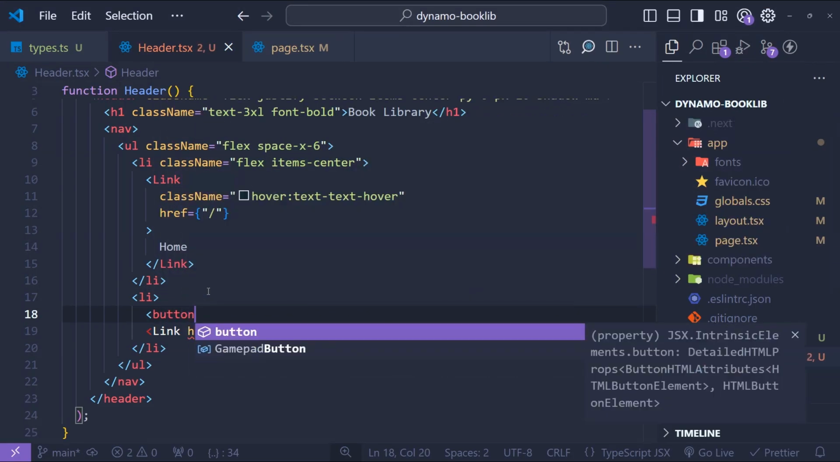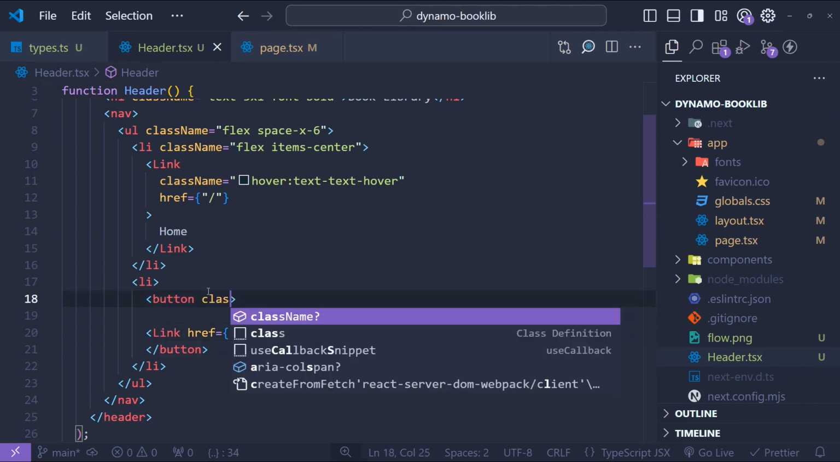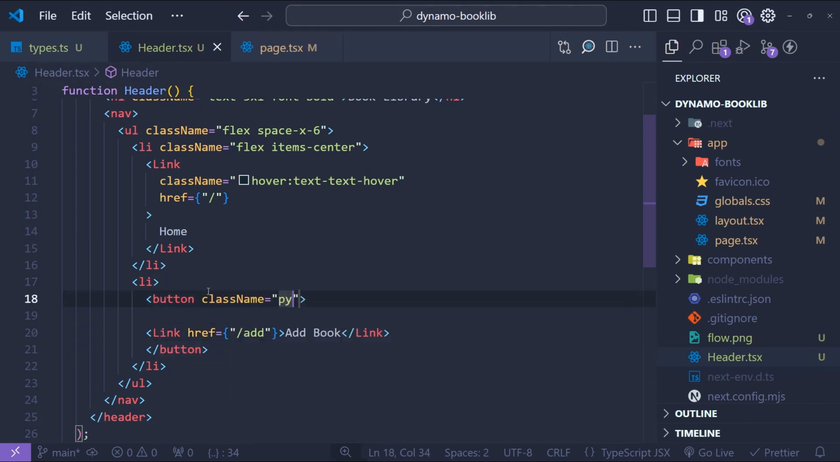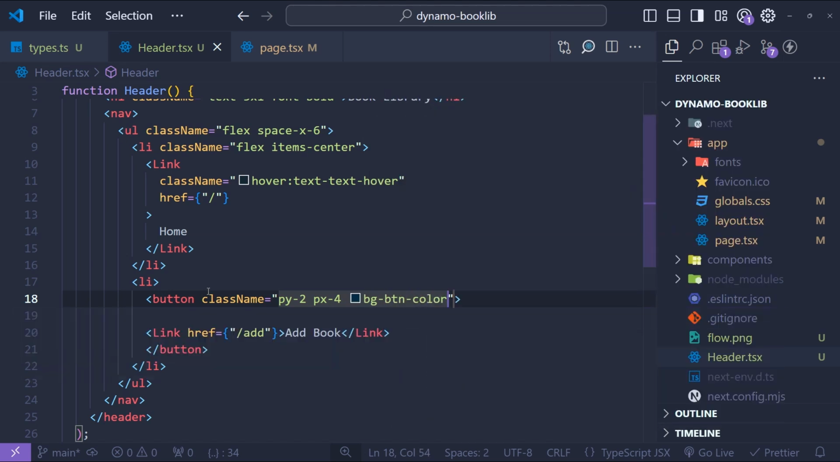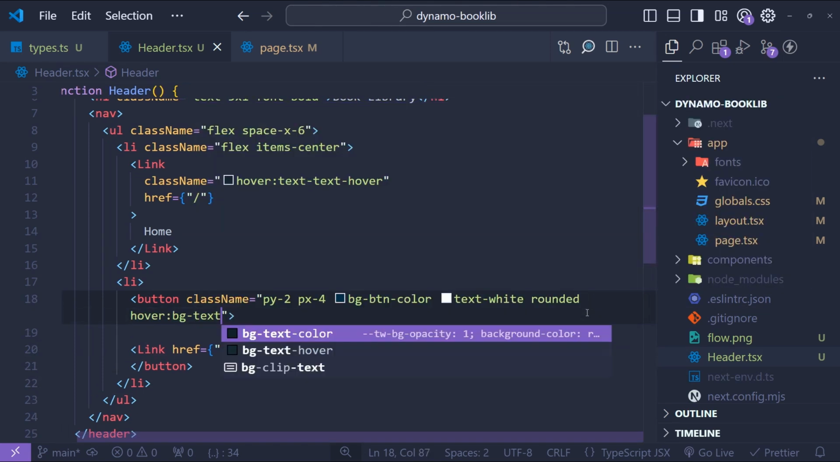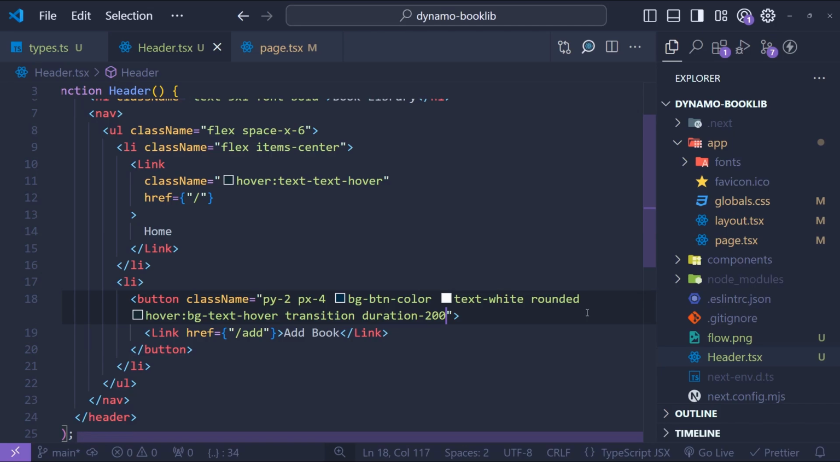So button, and in this button, let's add our class name of py-2, px-4, bg-button-color, text-white, rounded, and hover:bg-text-hover, transition, duration-200. Let's see your site now.